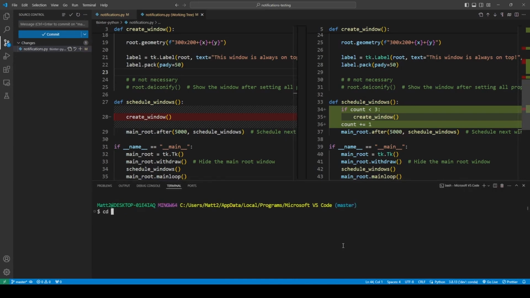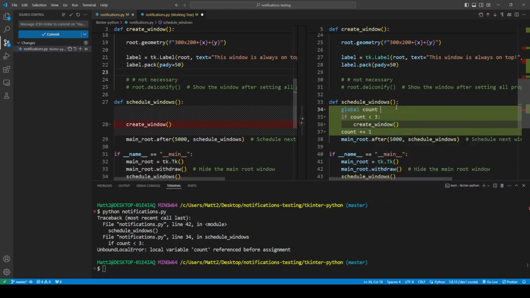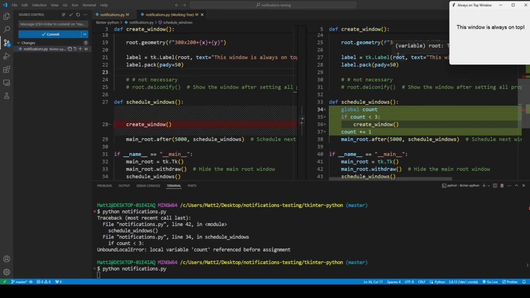CD, TK, Python notifications, local variable count. Let's just use global count. Just want to make sure it doesn't create more than 3 because I want to start clicking on something on these and make sure it's performing actions and there's no sort of blocking a main thread or anything like that. So yeah, it seems to have stopped at 3, which is good. Cool.